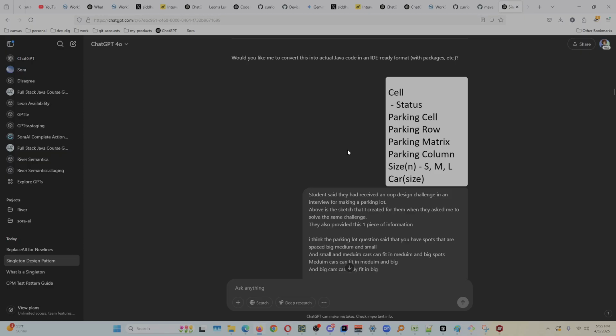The classes are a cell, and a cell has a status, a parking cell, a parking row, a parking matrix, a parking column, and a size class, an actual size enumeration. There are three enumerations within the size enum: the small size, the medium size, and the large size. Each of those enumerations takes an integer argument upon construction. That integer represents the number of parking cells that each of these sizes will occupy.